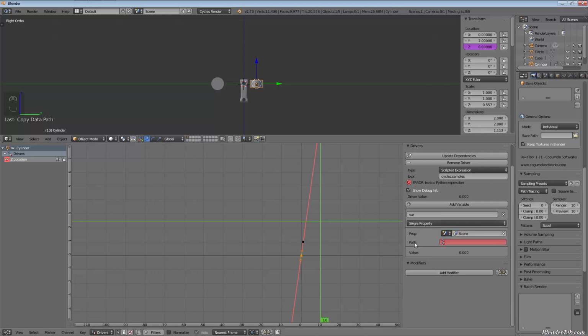Now it asks us for a path. So this is where this comes into effect. The path is the .cycles.sample. So now I can paste it in there. And if I hit enter, we now get the value of 10. However, our cycles.samples as our scripted expression doesn't work.